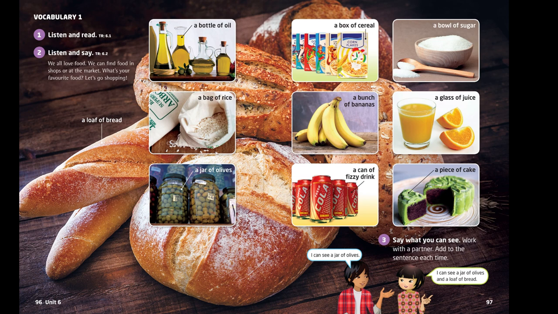A loaf of bread. Can you buy me a loaf of bread? A bottle of oil. There's a bottle of oil on the table. A bag of rice. This bag of rice is very heavy.